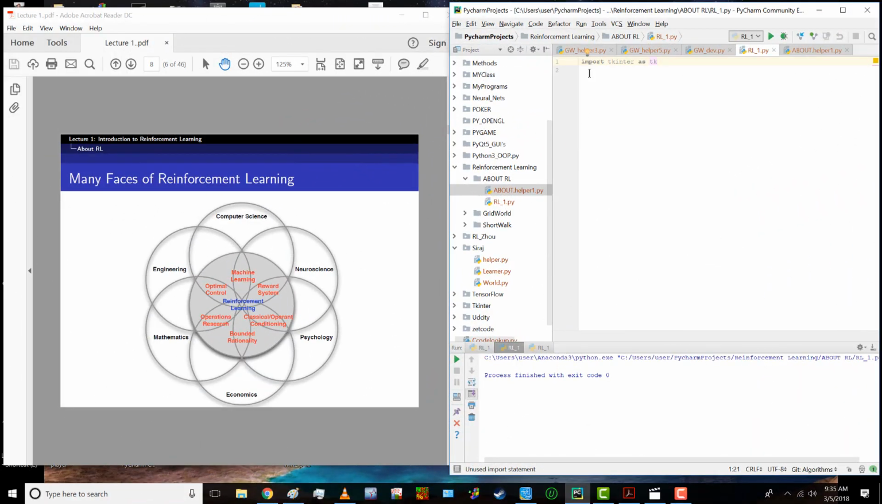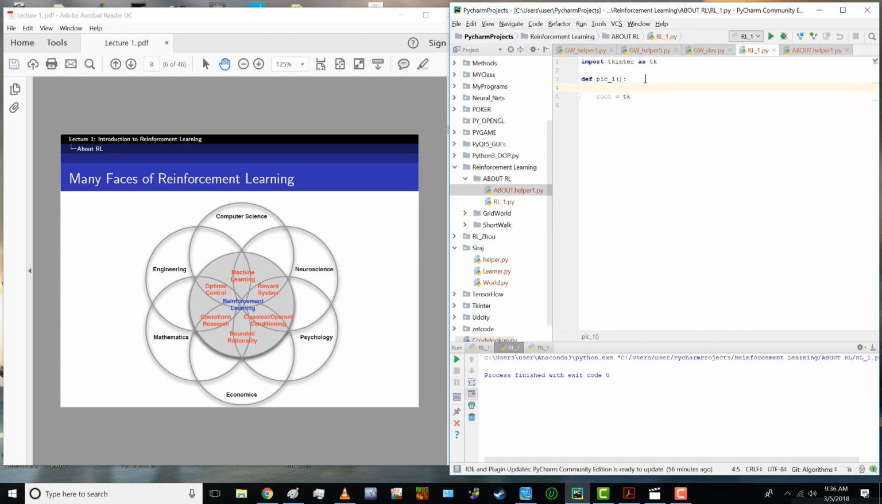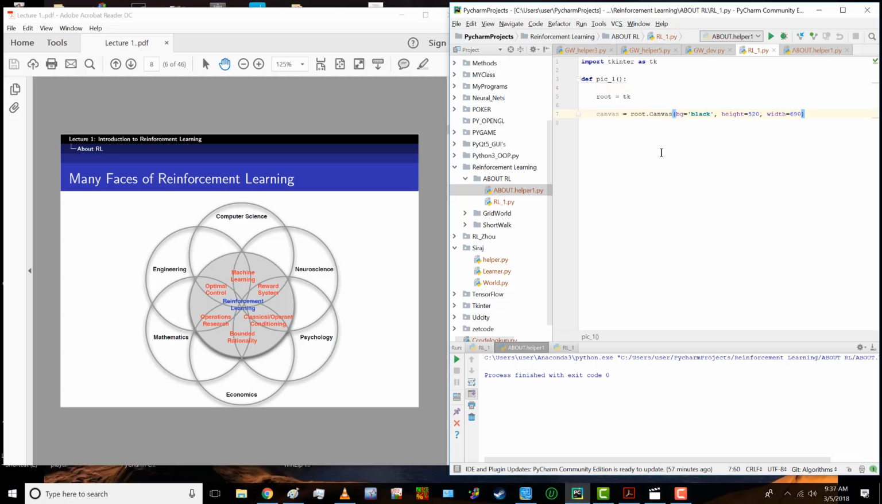So we start by importing tkinter as tk. We will call this def pick1 because there are going to be many of them, although I may not use that, but that's the first line. We'll do our standard root equals tk. So we'll create our window. The dimensions of this have been preset to this slide, but we'll show you shortly when we finish the setup.